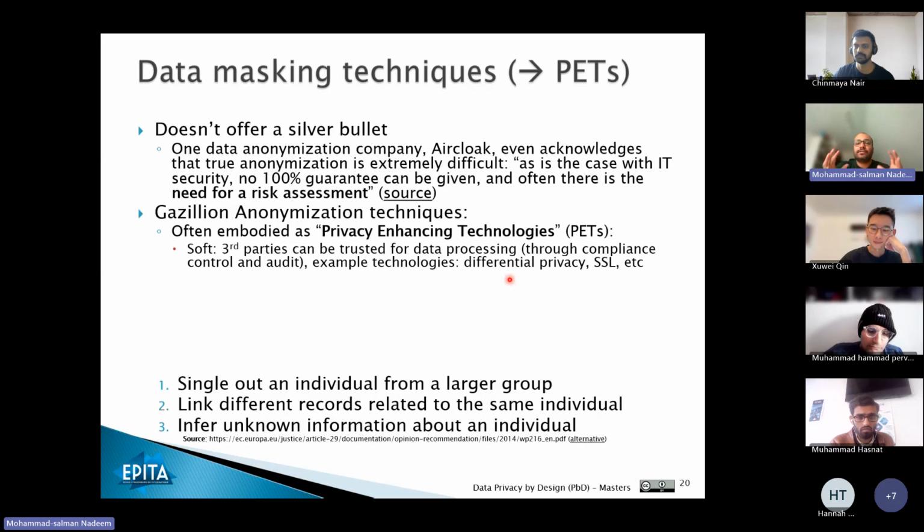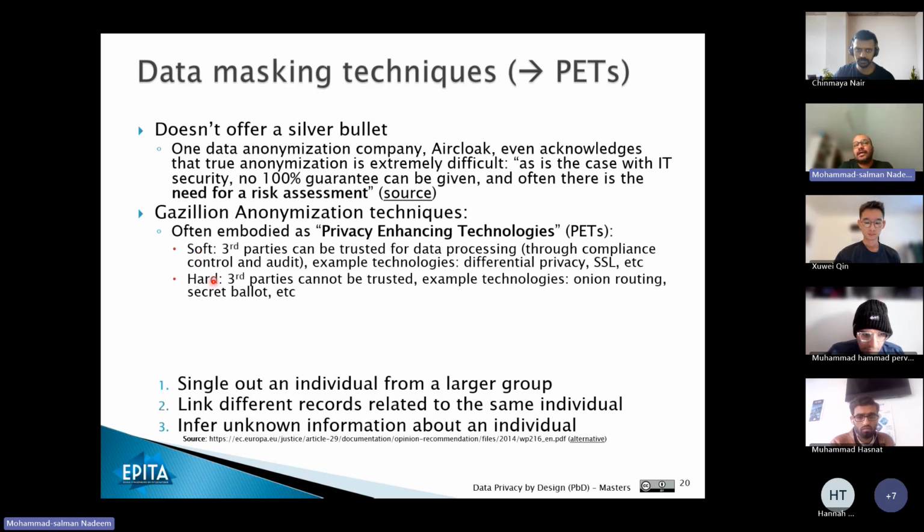But the point is, any privacy enhancing technology that asks users or require users, in fact, to trust the service provider is something that we would regard as a soft privacy enhancing technology. The hard or the second type is essentially where the user cannot trust the service provider or any other party to achieve any sort of privacy guarantee.